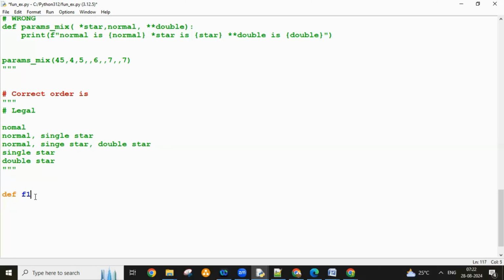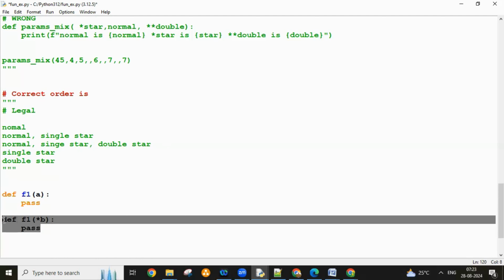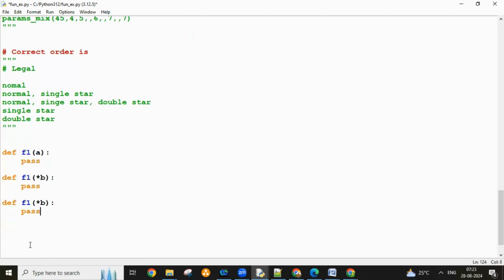For example, let's say F1. You have A. This is legal. I'm just giving some examples now. This is a normal variable, and you can also have A or B, for example, but star B. This is legal. You can also write one more function, double star c. This is legal. Guys, did you get it? Yes, no? Understood?